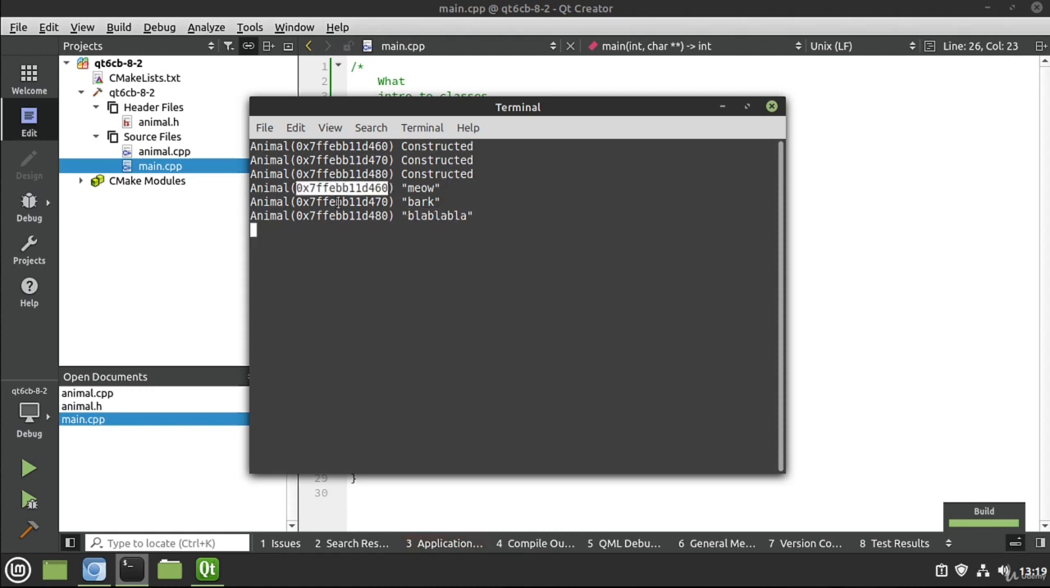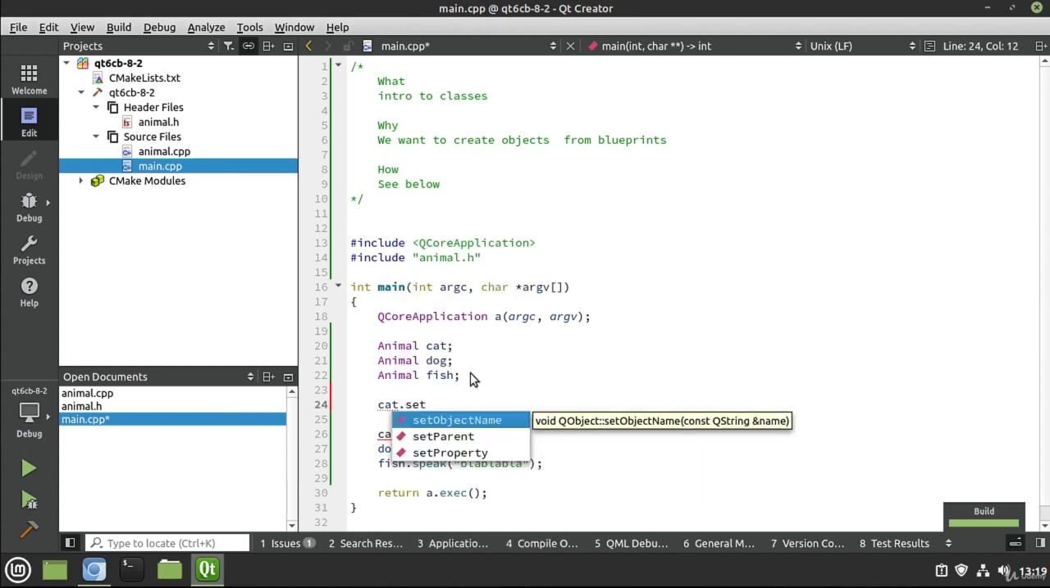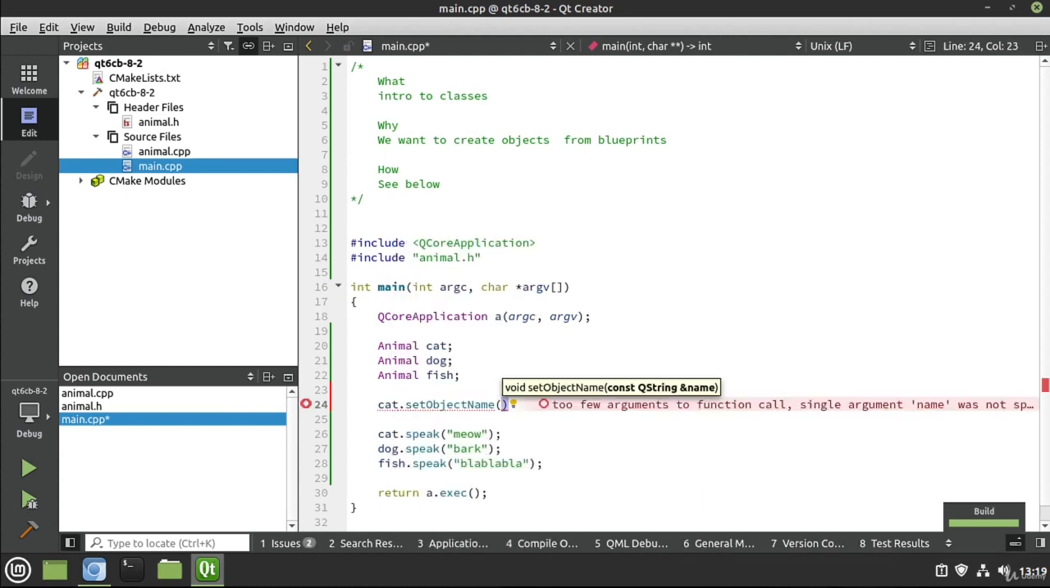But it's not abundantly helpful because we just have these memory addresses and we don't really know which one of these is which, right? So let's just play around with this just a little bit. I'm going to say cat.setObjectName. That is baked right into QObject in case you're wondering where that's coming from. I'm going to call this kitty.